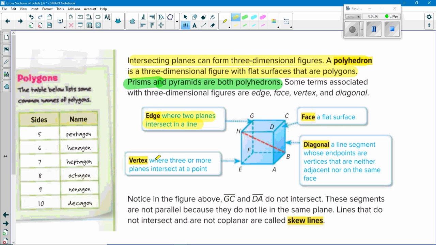Okay, a vertex is where three or more planes intersect at a point, like this plane, and this one on the bottom. The vertex. Think of it as a corner. We usually name those with one letter. Okay. The face, that's a flat surface. It's a section of the plane we're using. We'll name a face depending on the shape of the face. But we name the face going from one vertex to the other that makes up the face. Like this face here would be called ABCD.